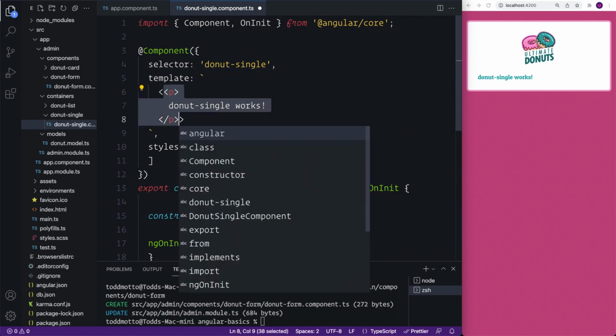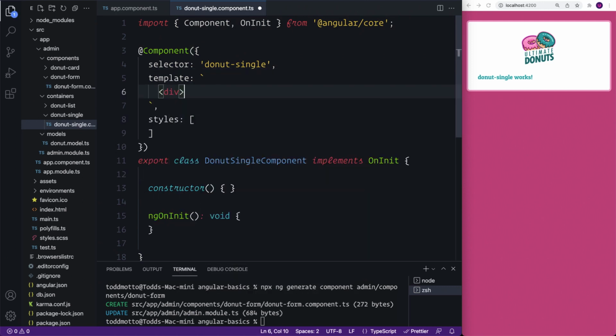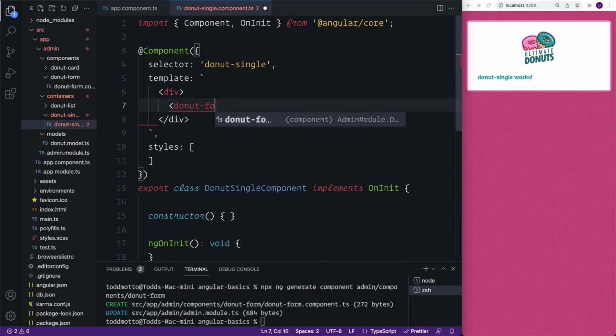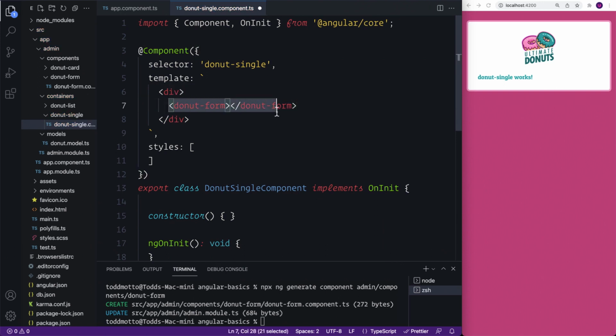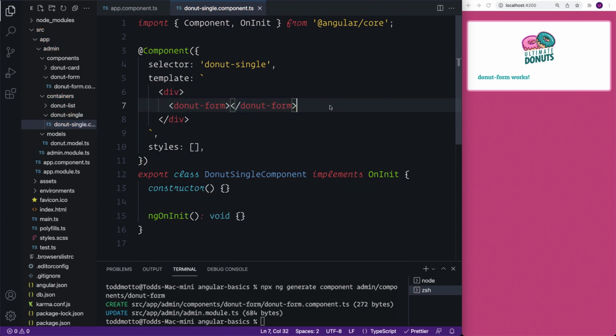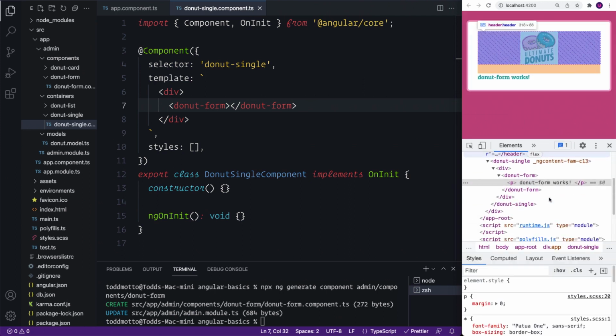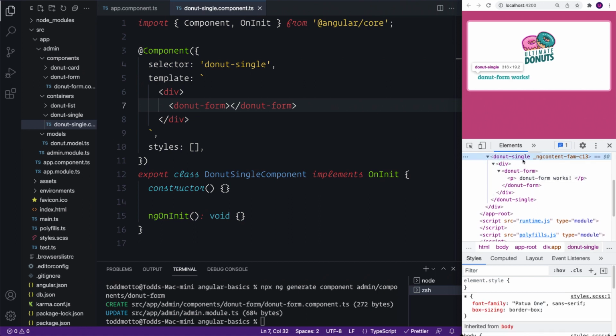But we're now going to declare our form inside of our donut single. First I'm going to wrap things in a container div, because this is a nice practice. We can then say donut-form. So when we hit save, this is going to render out purely just a form component. If we jump into our DevTools, we then have our container component. So this is going to be in charge of communicating with the services.